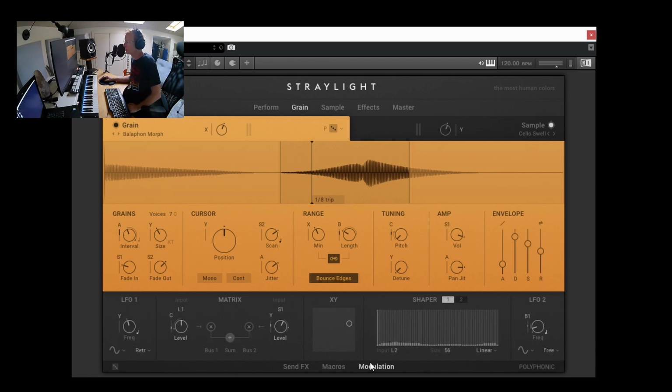Let's move on to modulation. So on the bottom again, you'll see the modulations, and we have 2 LFOs which we can assign, and we have a matrix that we can use to combine the 2 ideas here. We have these kind of buses where we can chain effects. We have the XY again, and we can use that to just move around. And then we have a shaper that can be assigned to different parameters, or it will use an input and it can affect different parameters.